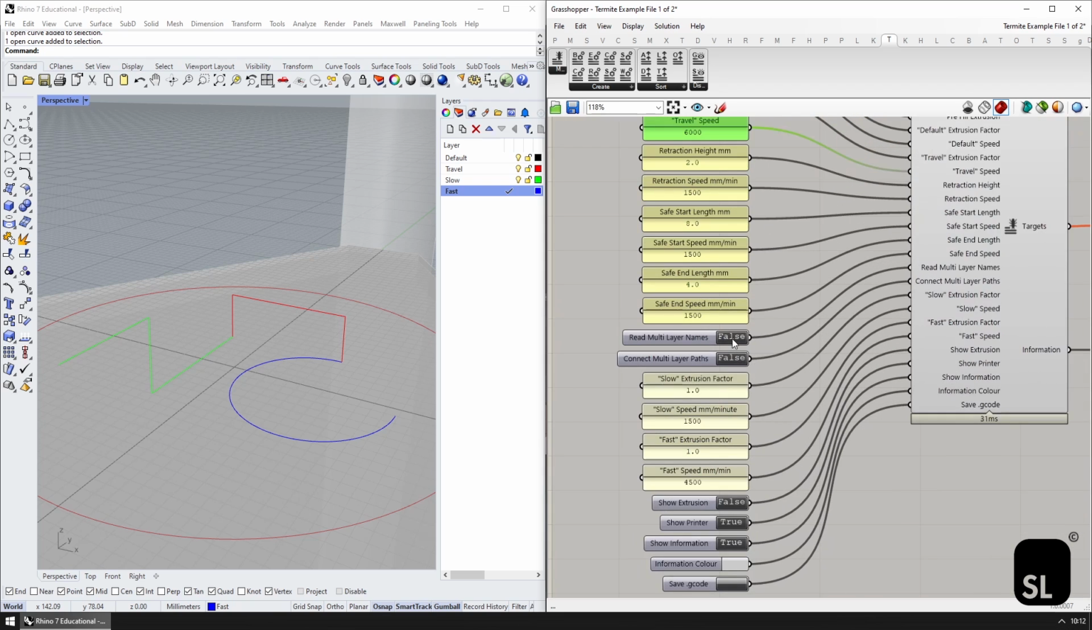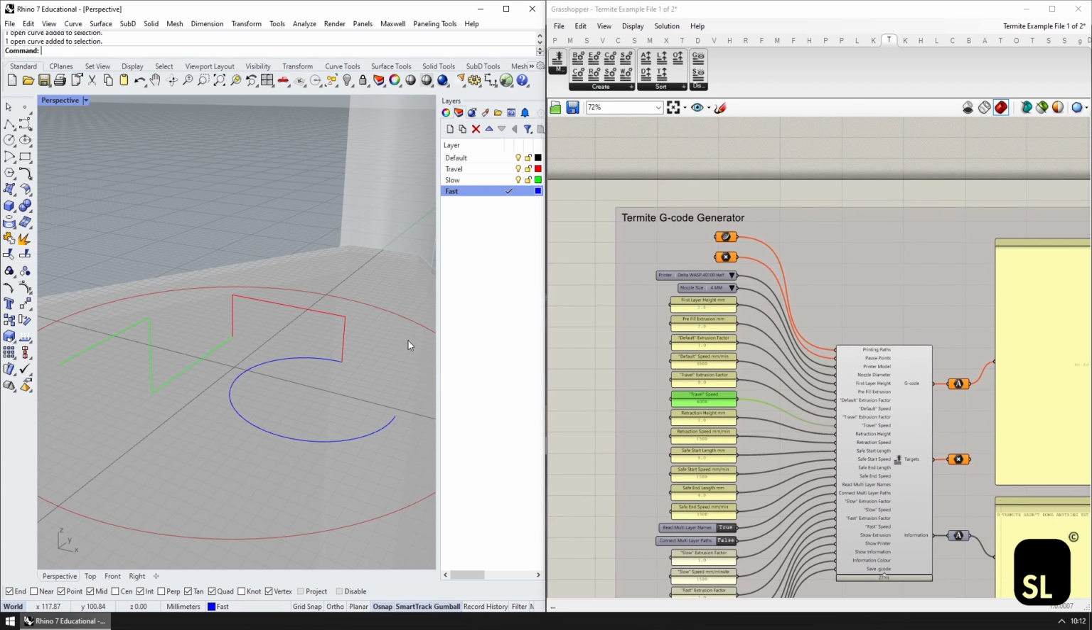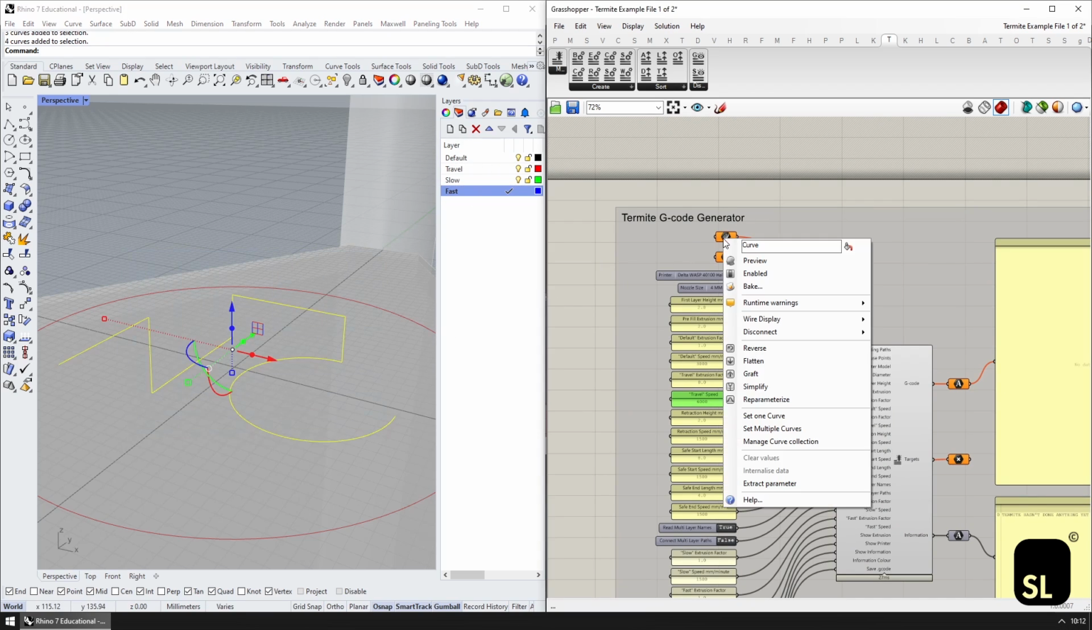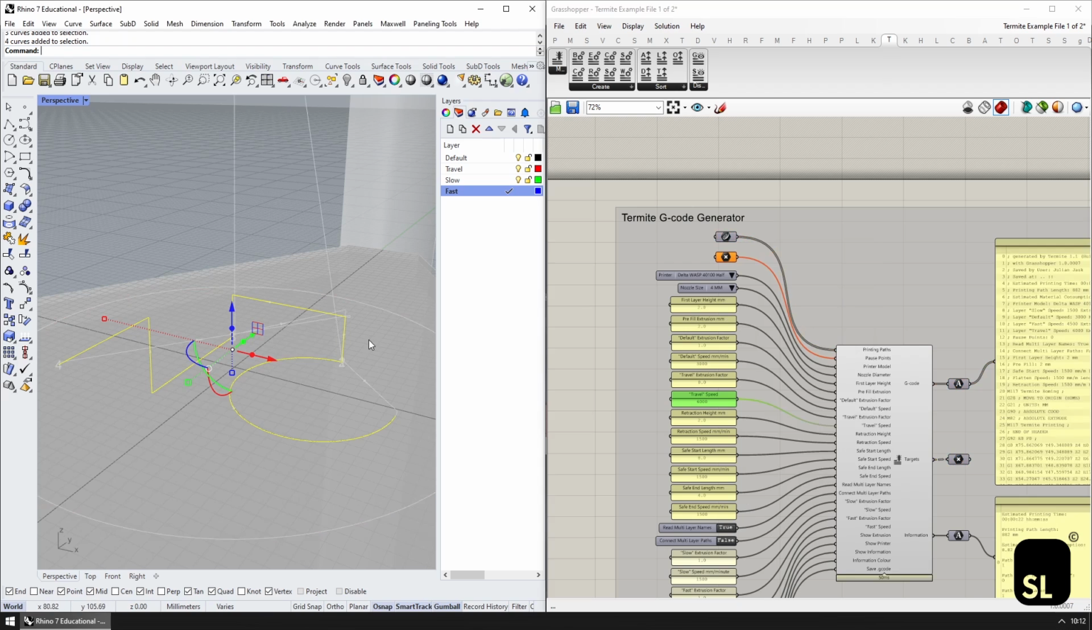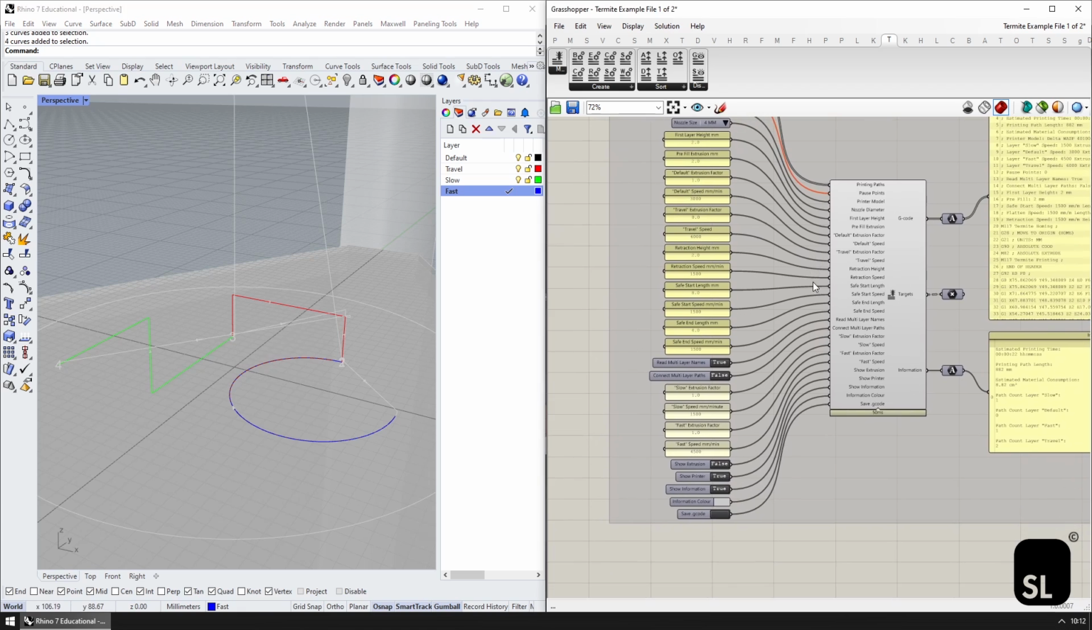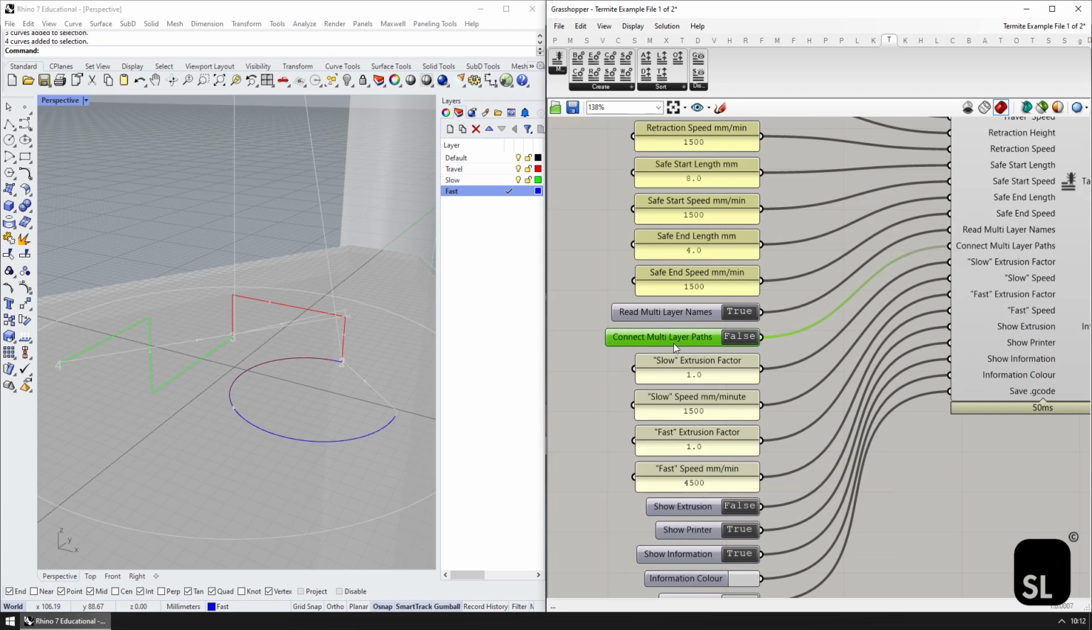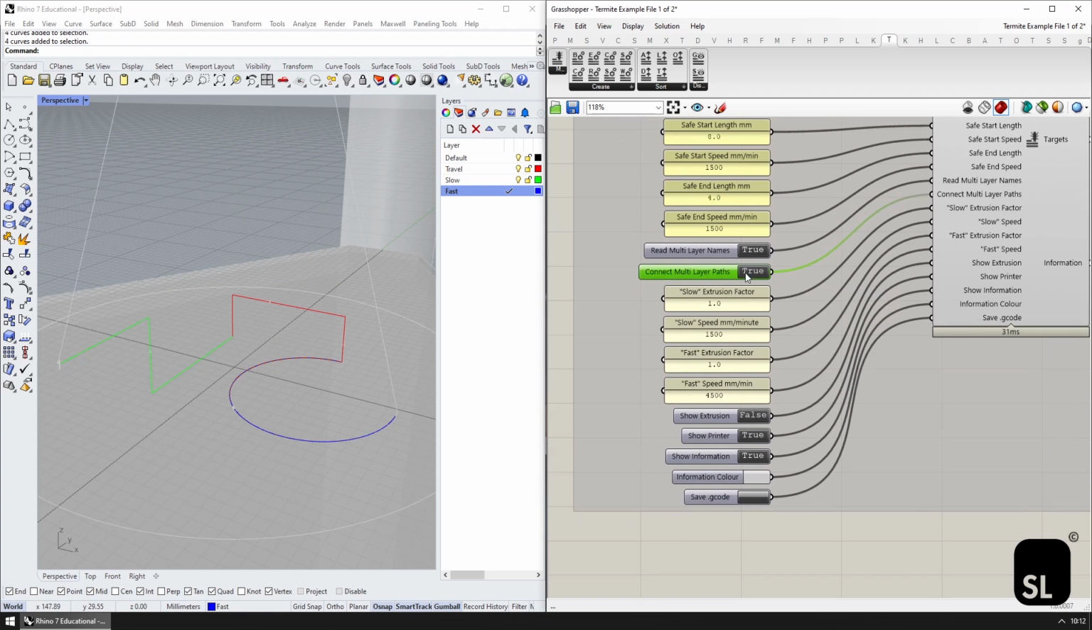If you want to use different printing parameters or dedicate the travel paths within one object, you will need to distribute your paths accordingly on different Rhino layers. Note that if you're using Grasshopper objects as printing paths, you must first bake them onto Rhino layers before referencing them again into Grasshopper. The following option, Connect Multilayer Paths, is only relevant if Read Multilayer Names is enabled. This option allows you to print paths as if they were joined, even though they are individual curves in Rhino, so the printer won't stop or travel between adjacent paths. The following input panels set the basic printing parameters for the layers Slow and Fast as described.